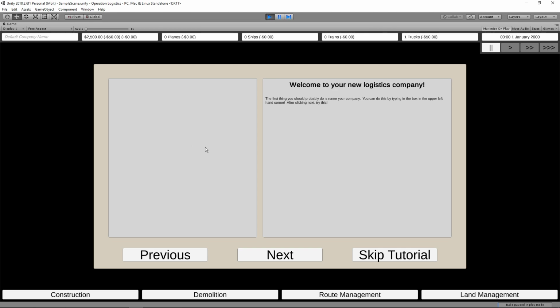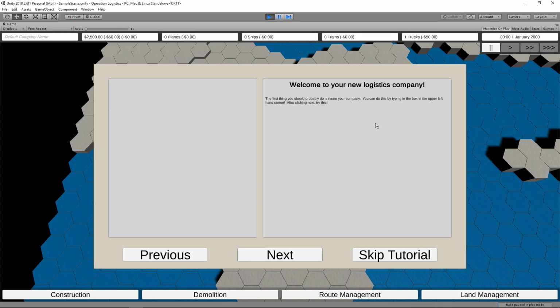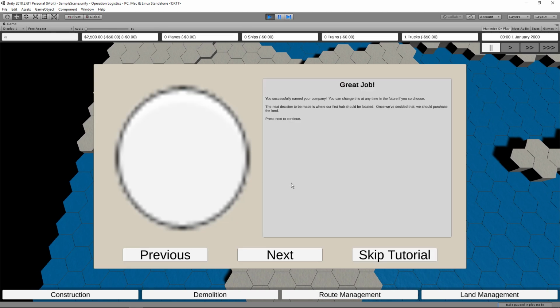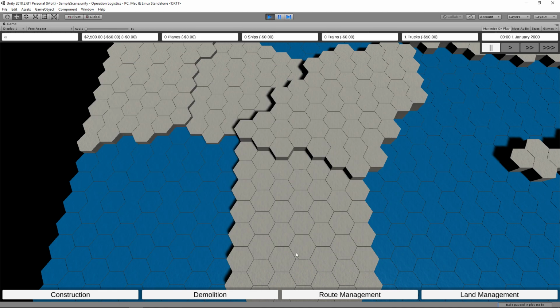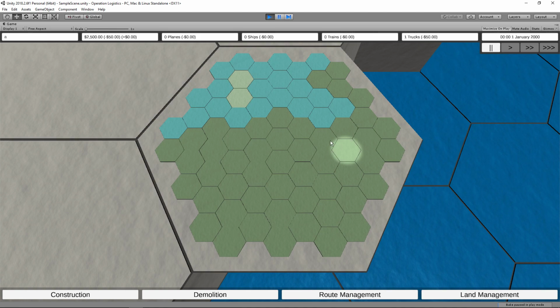There we go. Excellent. Okay, so let's get on back over here. And what do we need to do next? Well, let's just go through the tutorial here and find out real quick what we need to implement next. So there's our name. We've named our company, and we should then decide how to purchase land. So we should find a piece of land, blah blah blah, surveying land, allowing us to zoom in. The map has now zoomed in. Additional hexes are now viewable. Select a biome hex to continue.